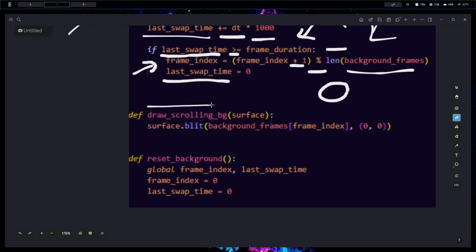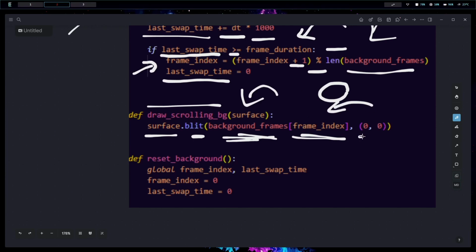So here we have our function. It takes as argument the surface, which is going to be our game window when we pass it to our main game. We're going to draw. What are we going to draw? This list of images, but we can't draw a list. We need to draw a specific image within the list. So that's going to draw this specific frame we're currently in. And we're going to start from 0, 0, just the top left corner, 0x, 0y.